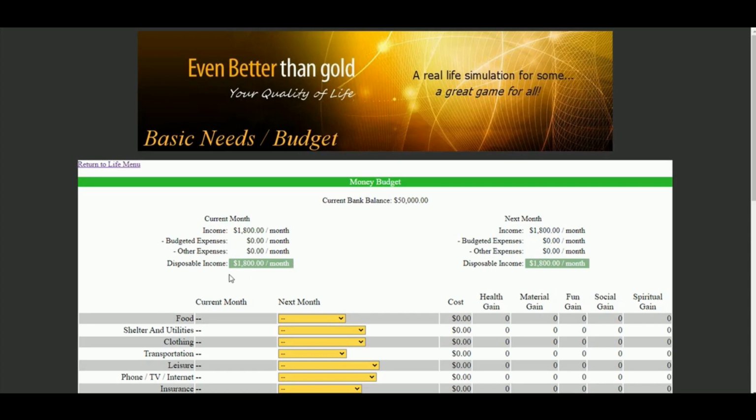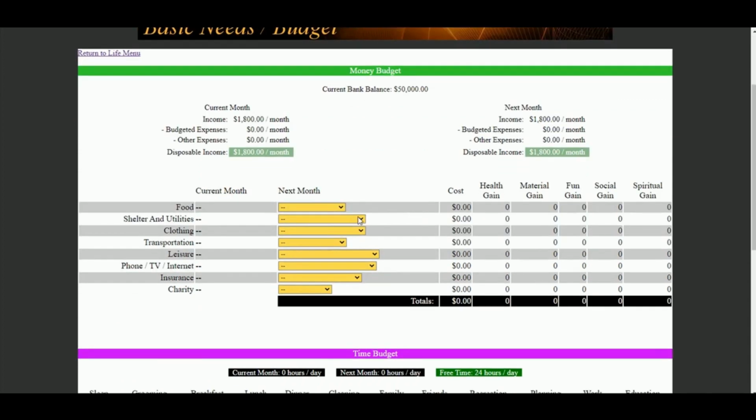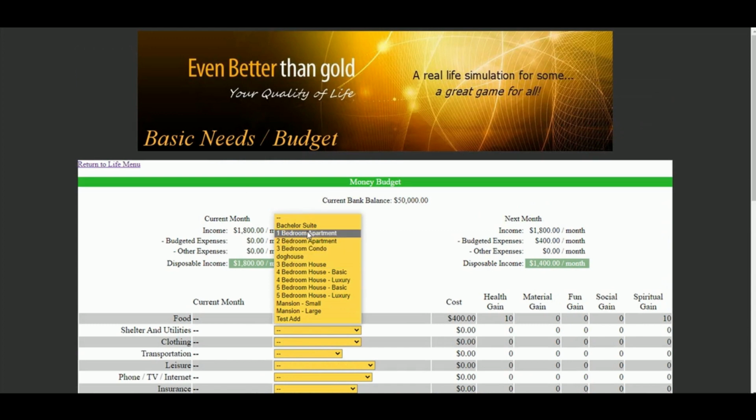You can also view how much disposable income that you have for your current month, and the disposable income that you will have after making your choices. Yellow drop-down boxes allow you to make your choices.